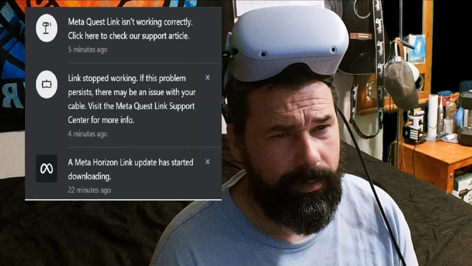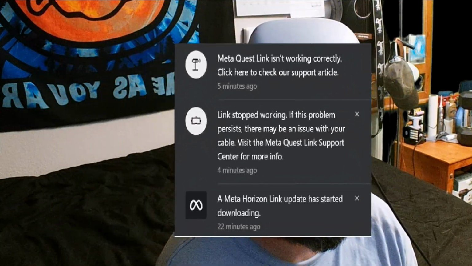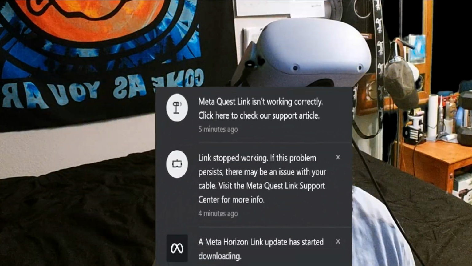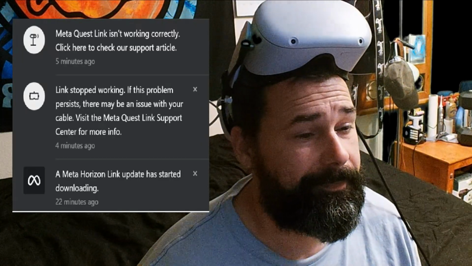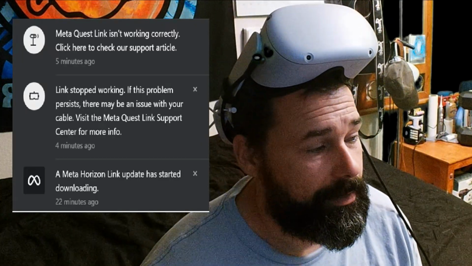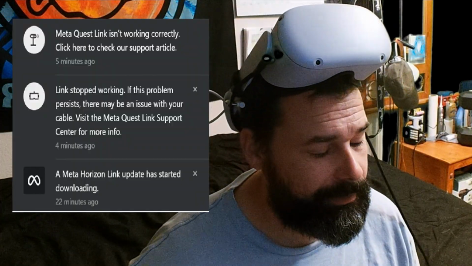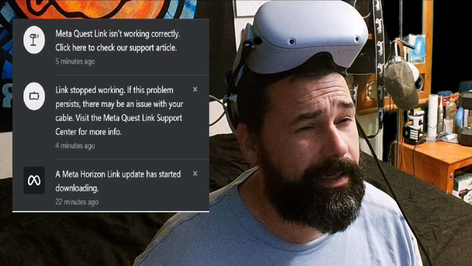Your Meta Quest Link isn't working correctly. Click here for your support article. And it doesn't help you worth a crap. And you look up online and people tell you to disconnect your internet. That's the newest thing. You have to disable your Ethernet before you try to link your Quest to your PC. Now that's kind of BS.